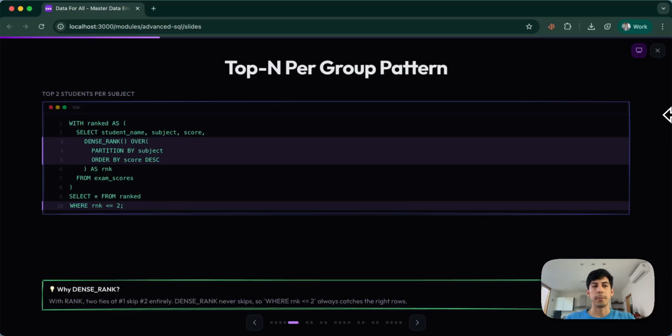Okay, this is probably the most useful SQL pattern you'll learn. Your boss says, for example, give me the top 2 students per subject. You cannot use limit 2. That gives you the top 2 overall, not per subject. So the trick: dense rank in a CTE to rank everyone within their subject. Then filter where rank is less than or equal to 2. Why dense rank and not rank? Because if 2 people tie at number 1, rank skips number 2. Your filter will miss a slot. Dense rank never skips. This pattern works for top products per category, latest orders per customer. You'll use it everywhere.